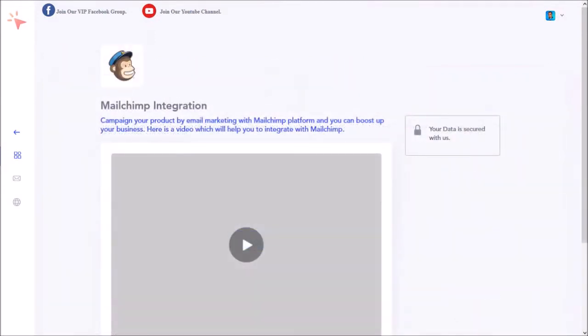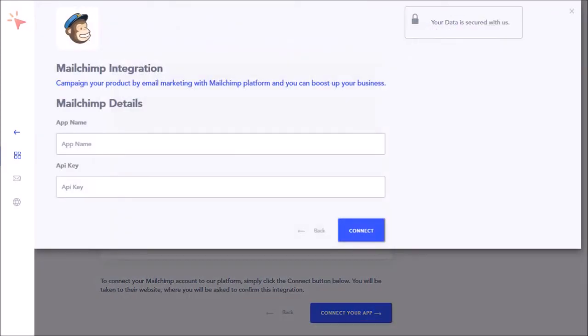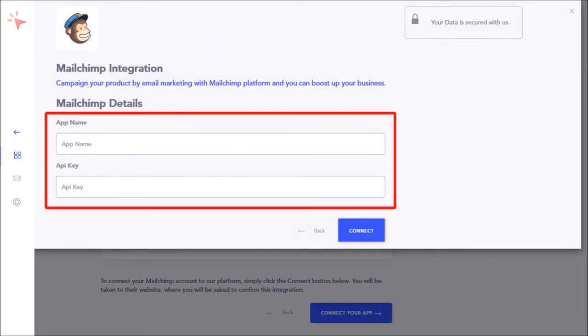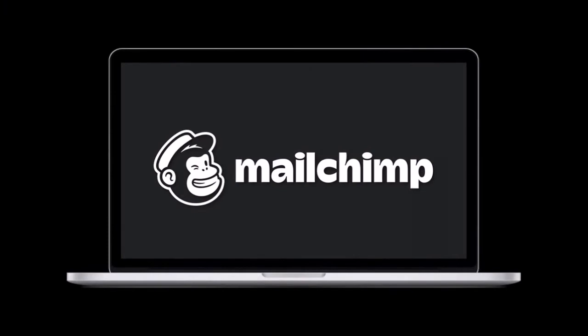It'll take you to this page. Scroll down and click on Connect Your App. You will be redirected to the Mailchimp integration page. And here we'll need an API key for Mailchimp. So let's head over to Mailchimp.